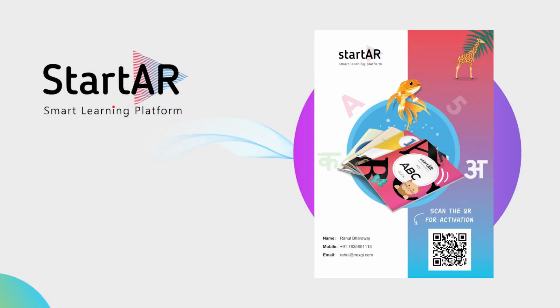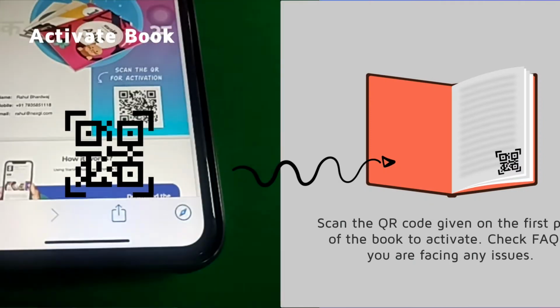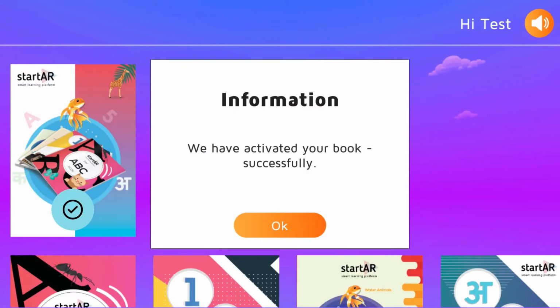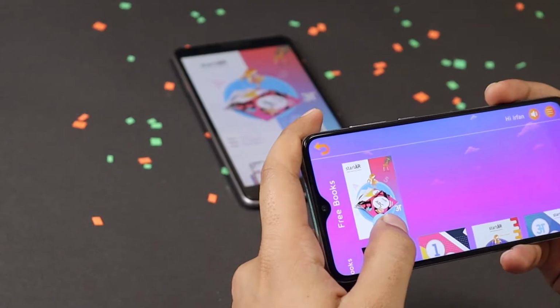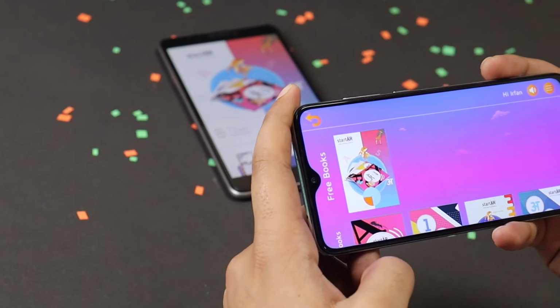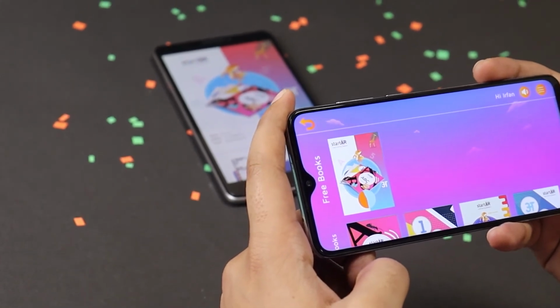When you fill the form for downloading the demo book, it generates a unique QR code printed on the first page of the book. Tap on the sample book cover. It would ask you to scan the QR printed on the cover page. After scanning, it activates your sample book and starts the download process. It may take up to 2 minutes to complete this step, depending upon your internet speed.